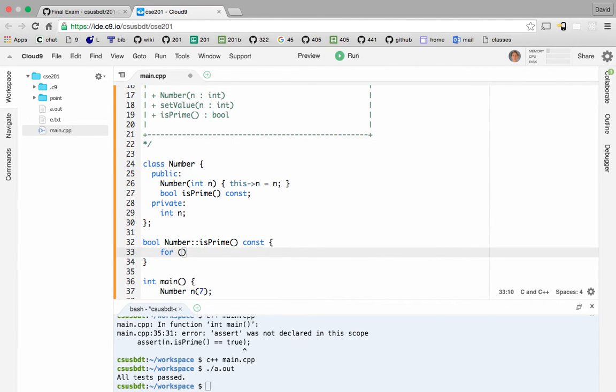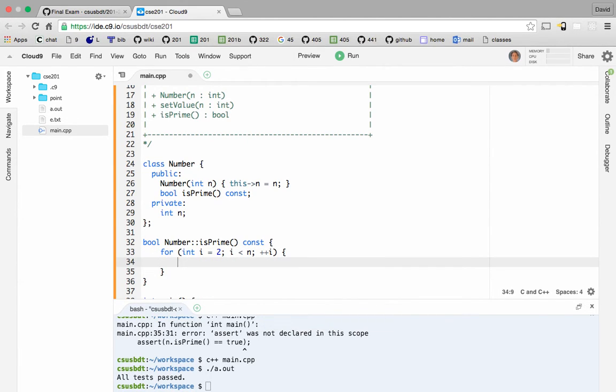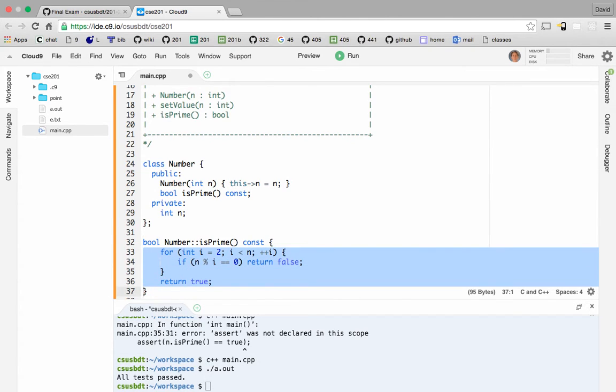So our little algorithm for doing this is that we start at 2, and we go up to n. And if we find that n is divisible by i, then we know right there that it is not prime. And if we finish the loop and don't return, then we know it must be prime, because we didn't find a divisor. So that's our algorithm for finding prime numbers.